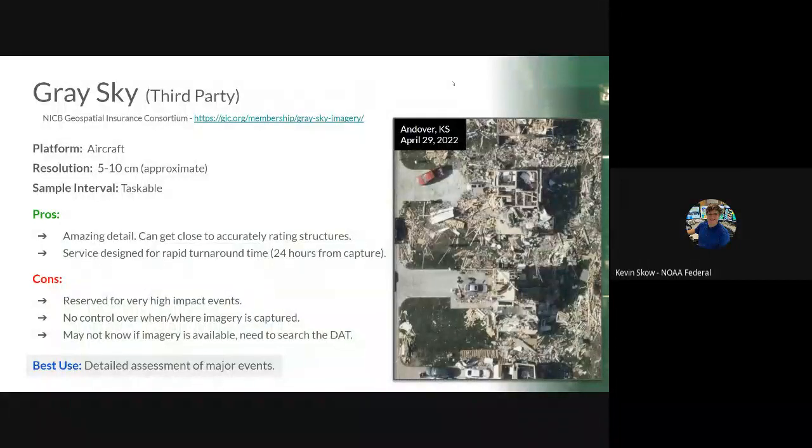And finally, the last option that we have at our disposal is something known as Gray Sky imagery. It's through the National Insurance Consortium Board that they contract out to fly aircraft very low over damaged areas and capture incredibly high resolution imagery that they do share with NOAA and the Weather Service. The resolution, I haven't gotten an explicit answer, but based on what I can tell, it's roughly 5 to 10 centimeters. And of course, since they're flying these tracks with aircraft, they take it immediately after an event, as cleanup has hardly started.